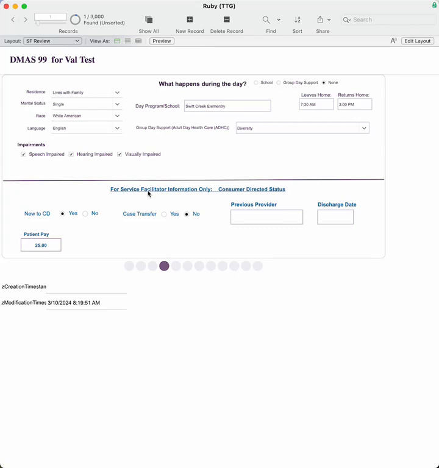The below section, service facilitator information only. This is just for your information. You do not have to complete anything here. This is just so you know that this consumer was new to CD services. It was not a transfer to us. If it were a transfer, maybe you would see something over here as to where they came from. It's helpful, useful information for your knowledge when you're chatting with the individual. And if they have a patient pay, once we have checked Medicaid's portal, you would see that dollar figure here.